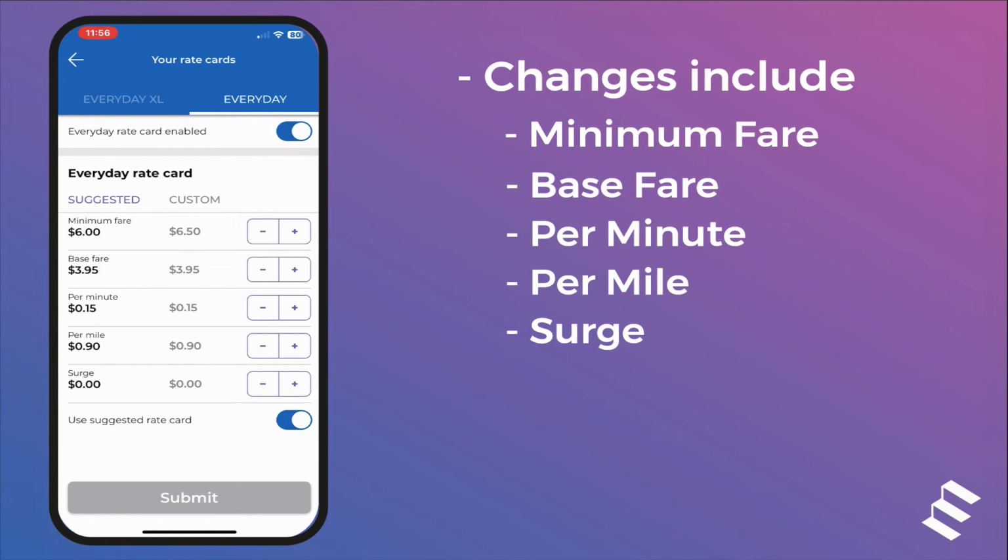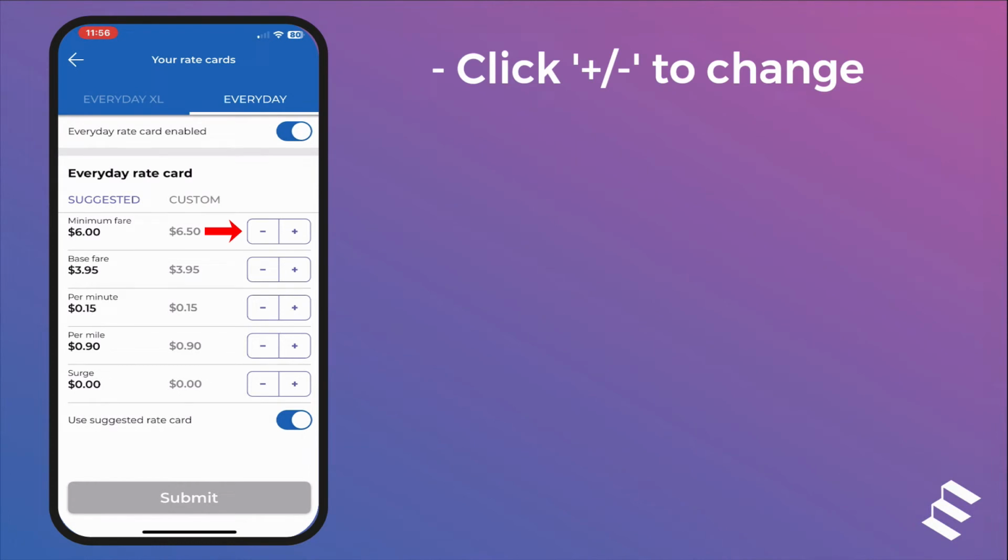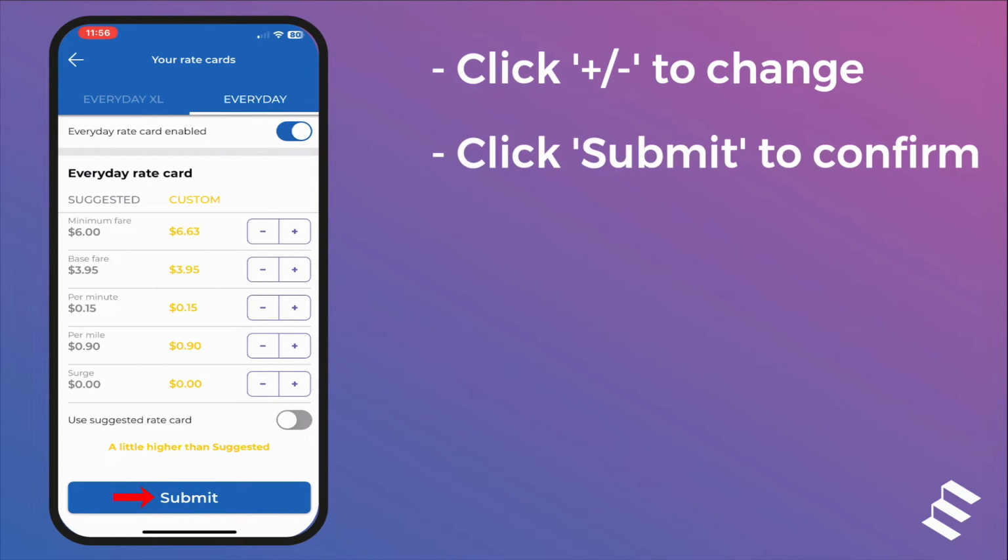You have the option of changing any field, including your minimum fare, base fare, per minute, per mile, and surge by clicking either the plus or minus button. When you are finished making adjustments, simply click Submit.